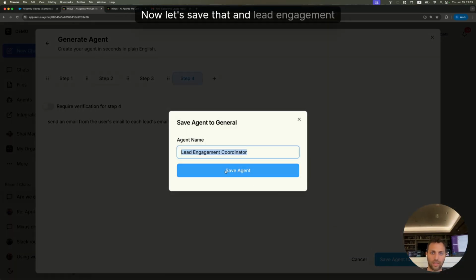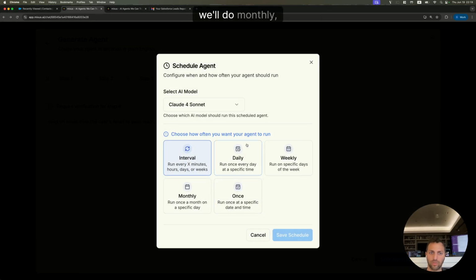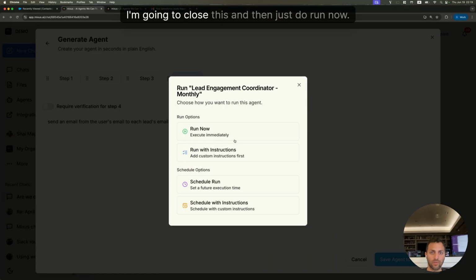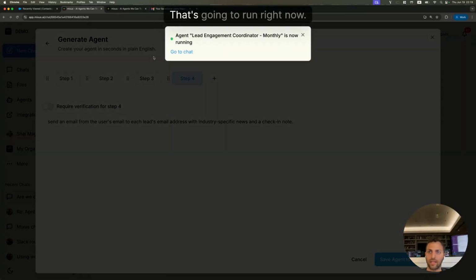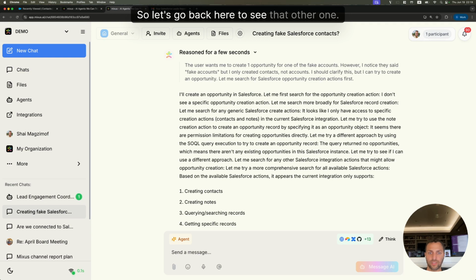Now let's save that, and lead engagement coordinator, we'll call that monthly, I guess. And we'll save that agent and want to schedule run with instructions or regular. We'll do monthly. Every month, I want that on the first day of the month at a certain time. And then I'm going to save that schedule. So for the purposes of today, of course, I'm going to close this and then just do run now. That's going to run right now. And that's pretty cool. So let's go back here to see that other one.